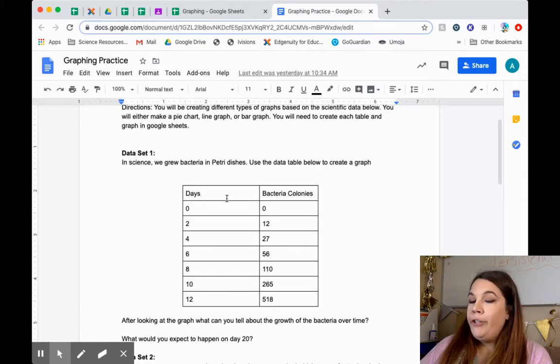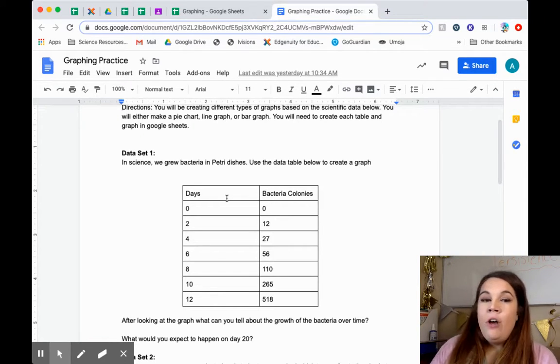So for the first data, we have in science, we grew bacteria in a petri dish. You're going to use the data table below to create a graph. So for our first column, we have on our data table the days. So we have 0, 2, 4, 6, 8, 10, and 12. And then for the bacteria colonies, we have 0, 12, 27, 56, 110, 265, and 518.